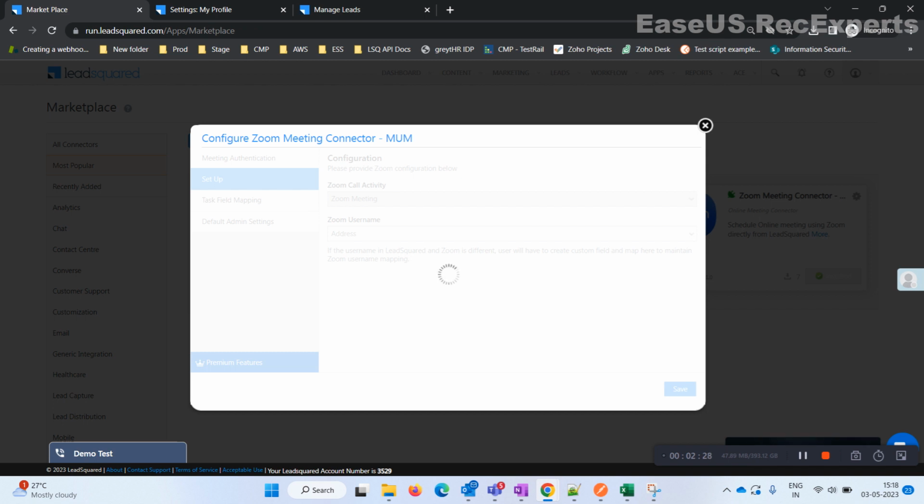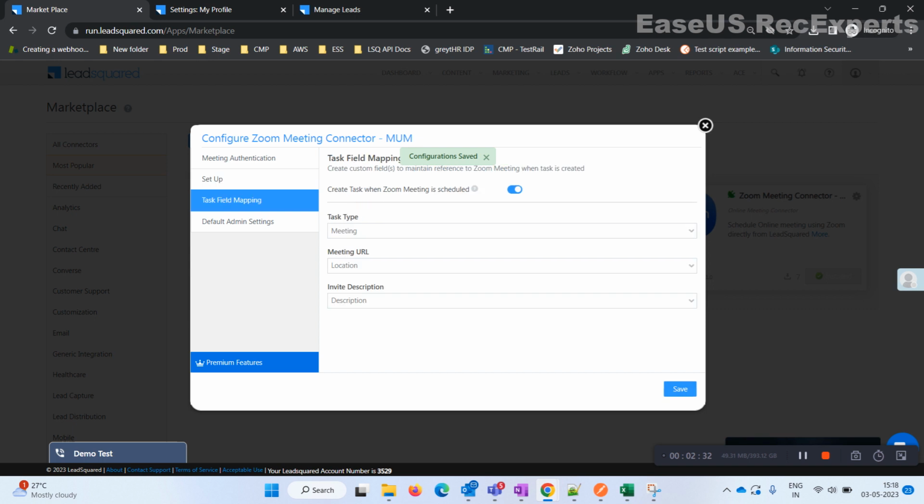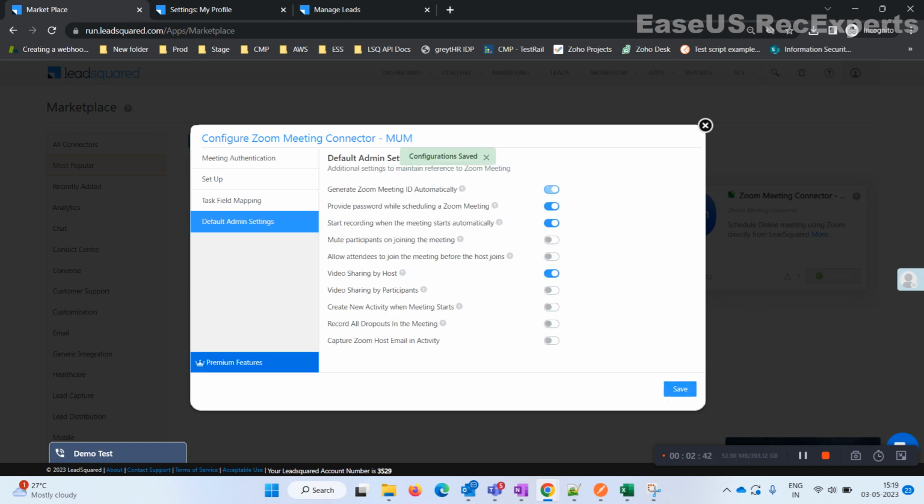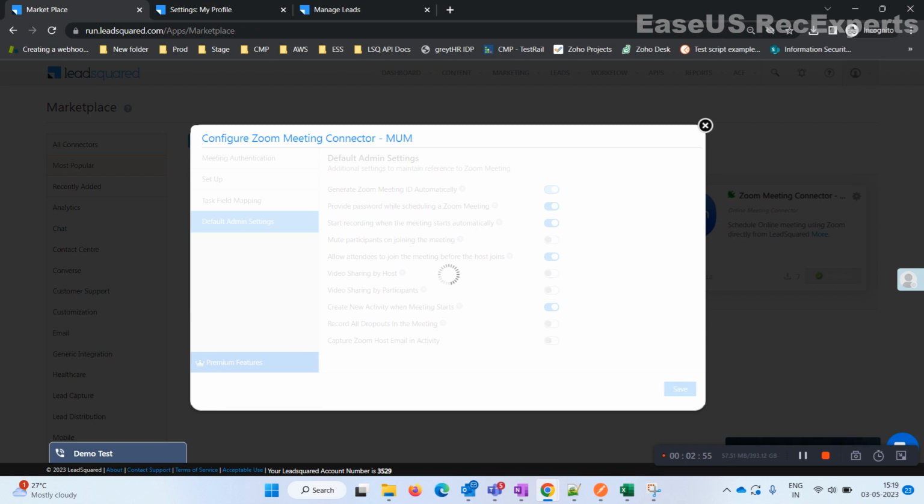Next steps are the basic details, like if you want to create a task whenever a Zoom meeting is created, you can enable this and select the fields. And some default admin settings, such as if you want to start the recording immediately once the meeting starts, or if you want to allow attendees to join before the host. All those features you can enable here and save the details. All these steps are mentioned in the help article. We'll just move ahead and save this.